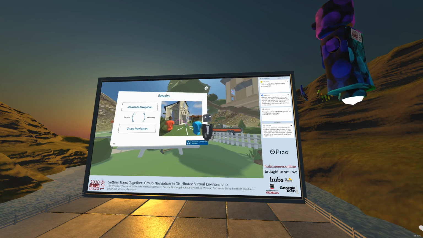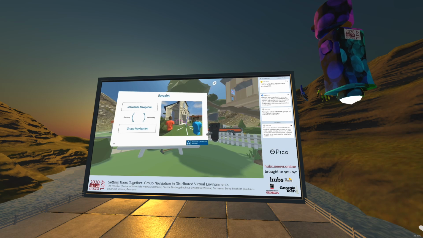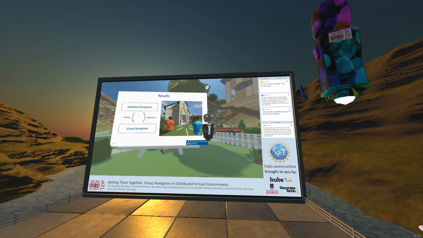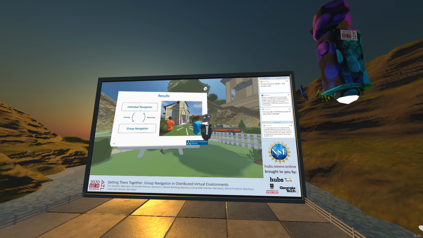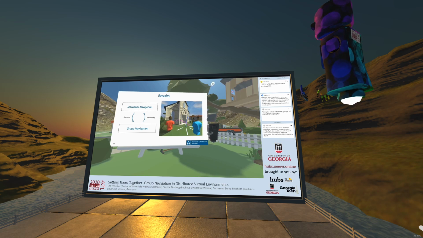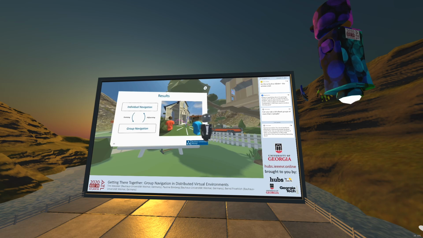So overall, from this we conclude that successful collaborative work in distributed virtual environments really seems to benefit from fluent transitions between individual and group navigation. And as a result, forming and adjourning mechanisms should be especially easy and lightweight to use.